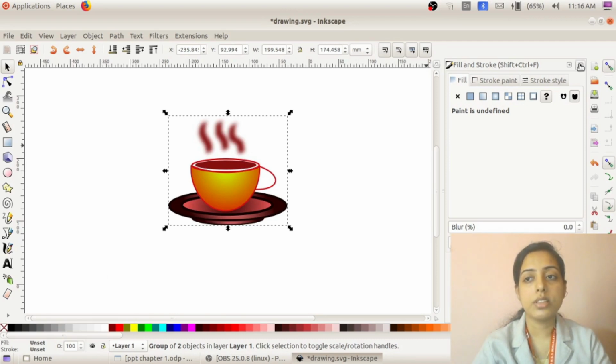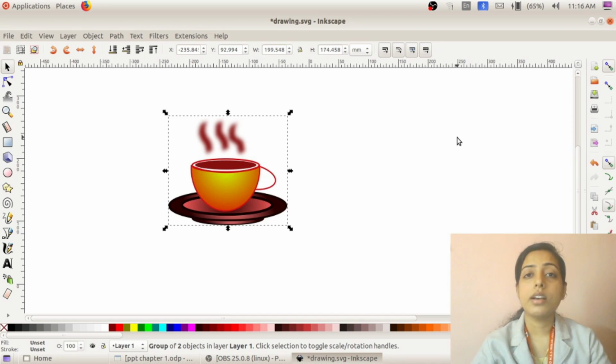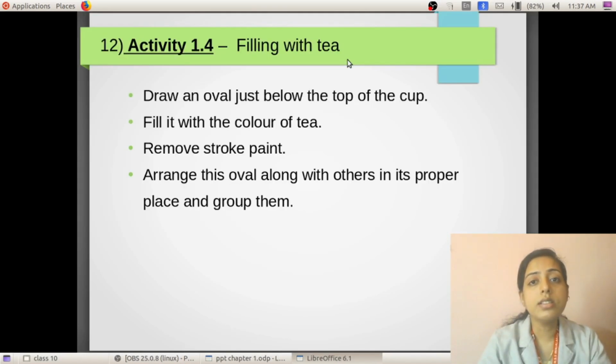Okay, so this is your next activity. Now we have discussed the first activity, filling this cup with tea, and the next activity is providing steaming lines by using the calligraphic brush tool. So these are the 2 activities in today's class. Okay, let's summarize today's class. Now I'll show the notes for today's session.